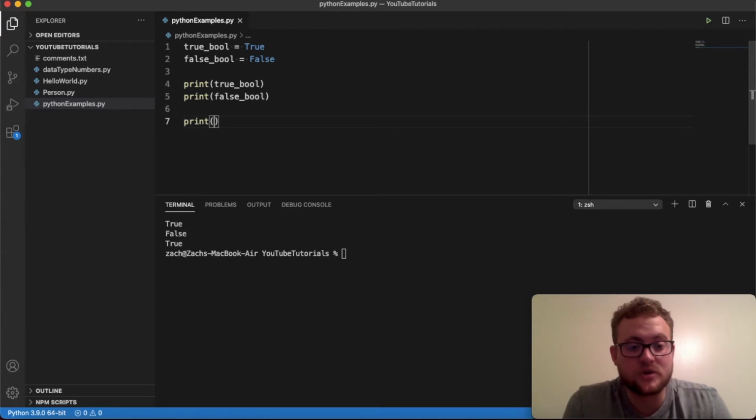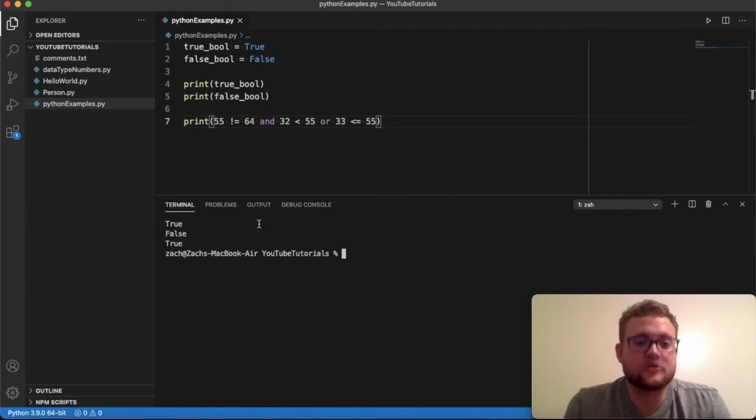These statements can be huge. You can do something like 55 is not equal to 64, and 32 is less than 55, or you can do or statements. This is how you write a logical or. Or 33 is less than or equal to 55. If we run that, that's going to evaluate to true because this statement's true, this statement's true, and this statement's true.